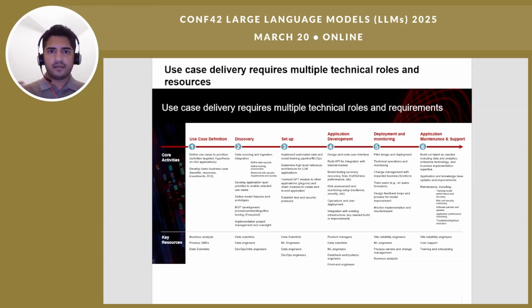The second is definitely the discovery part of it. What kind of data is necessary to enable that particular use case? And then third is the setup, right? Do you have the right infrastructure? Did you choose the right LLM? Did you choose the right vector database, etc., etc.?